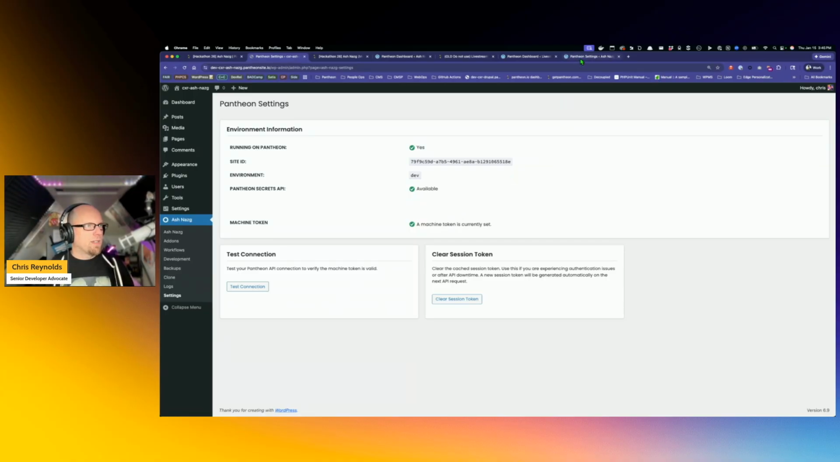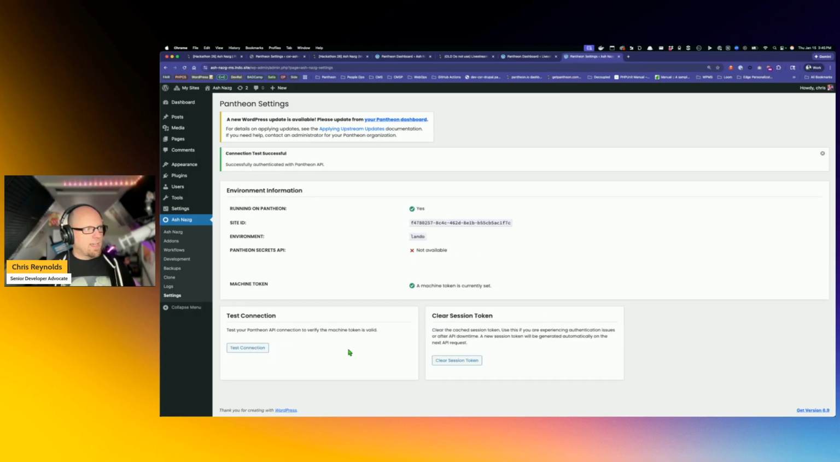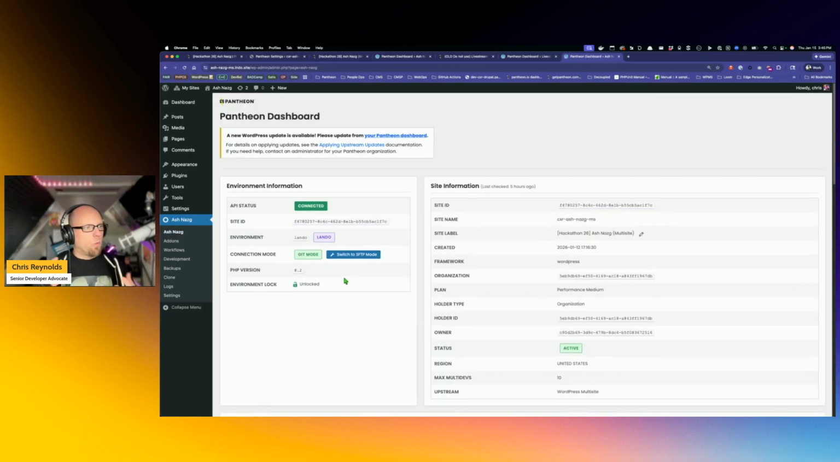Once that token is set, I can click here to test the connection, make sure I'm able to connect to the Pantheon API. I can clear a session token if there was a disruption and it was hanging onto an old session. Here's a place to do that. I did actually run into that in the course of building this plugin. But once that's done, once we have that information, we have this dashboard.